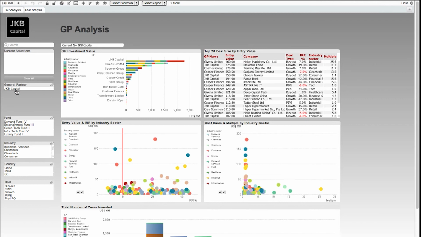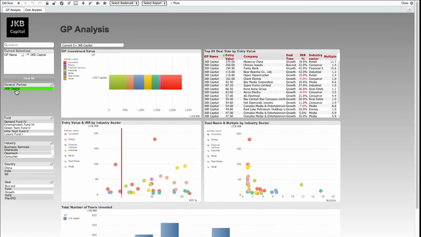So for this example, we're going to log into the GP analysis tool as an actual GP, in this case, JKB Capital. When we look at the entry screen here, you'll see a range of graphics, very illustrative, and with the same left-hand side drill-down capability with various categories across fund, industry, region, deal type, etc.